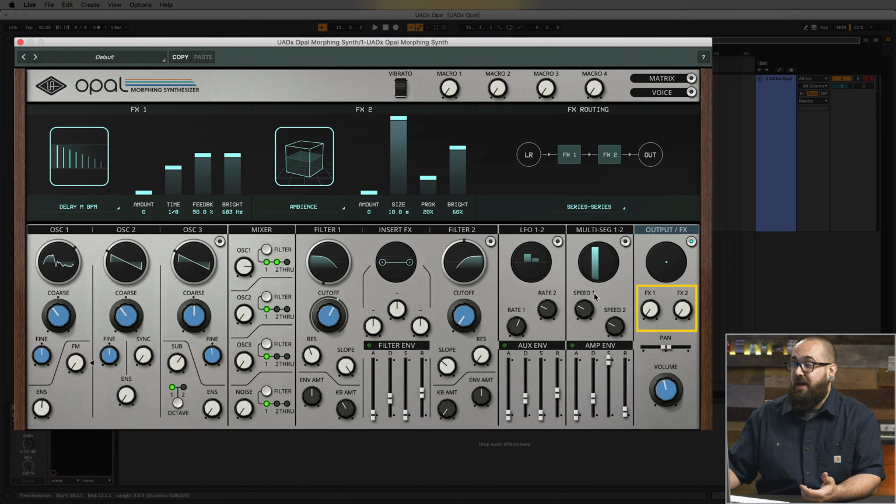Once you have effects loaded in the 2 effects slots, you can control the amount of the effects using the effects 1 and effects 2 knobs in the output effects section.